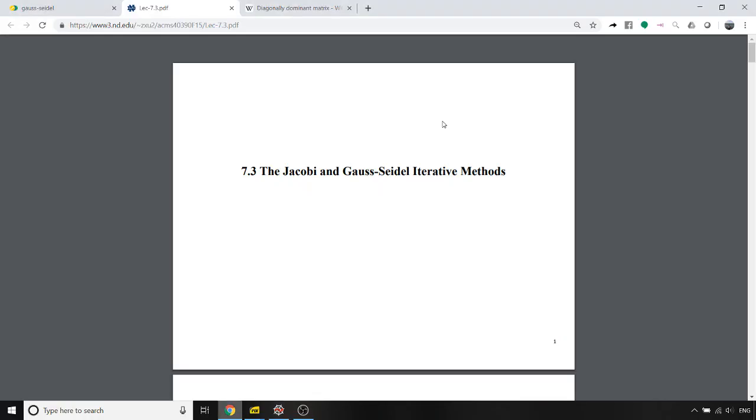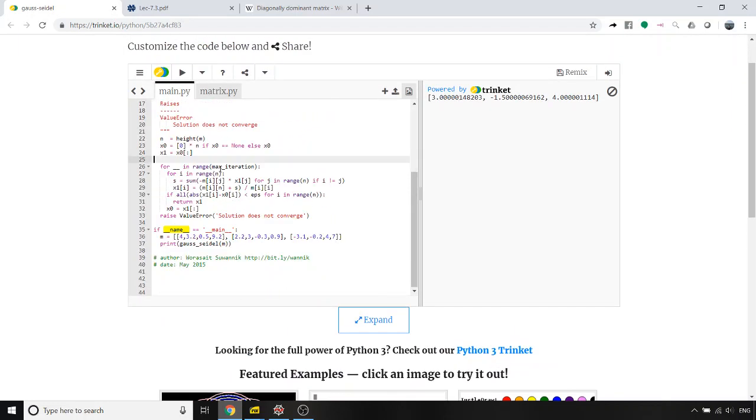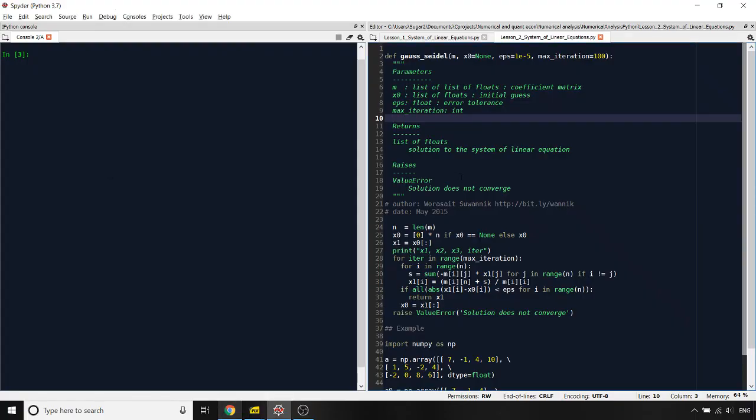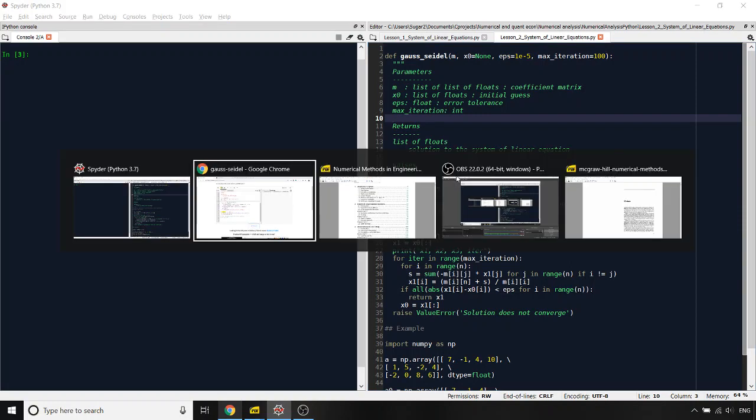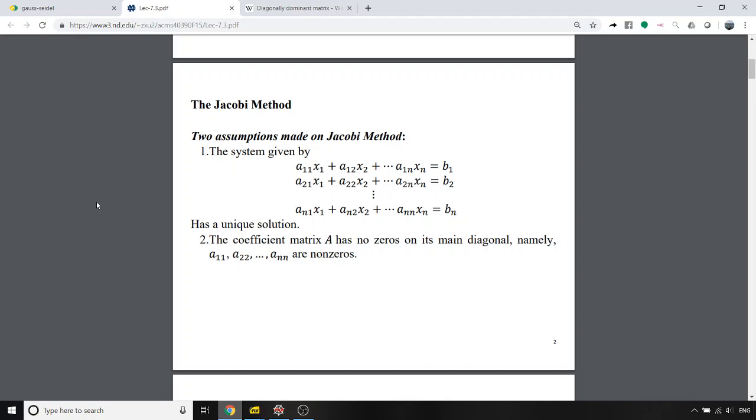So where I found this code is here in Trinket. There's an example of this code. This code I just copied to my slide here. So what's Gauss-Seidel method and what does it do and how does it work? So I also found from internet one lecture slides on the methods. Using this nice presentation, I will just use a few slides of this presentation to explain.